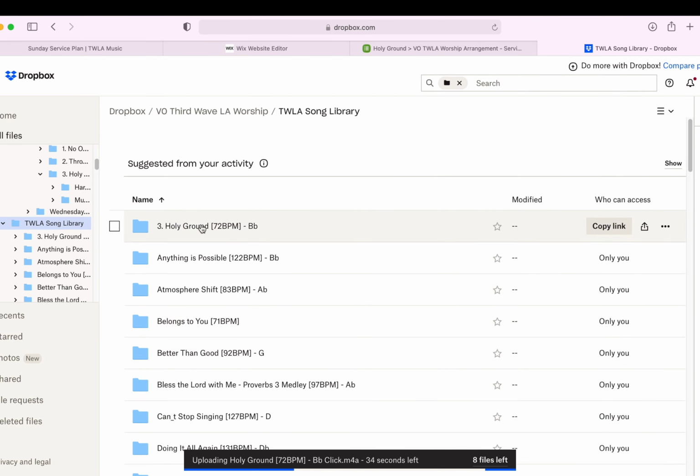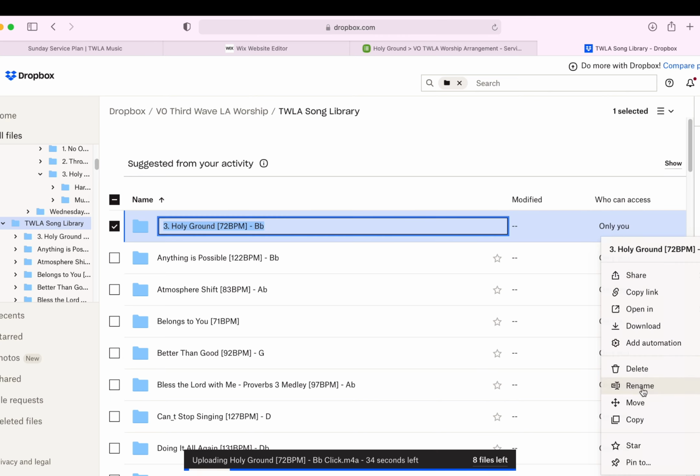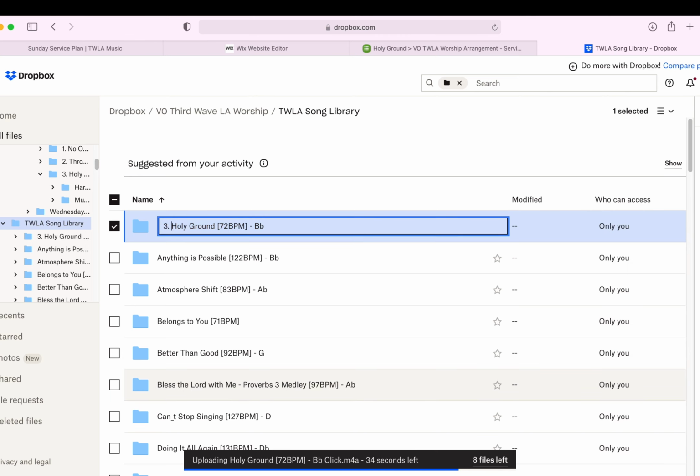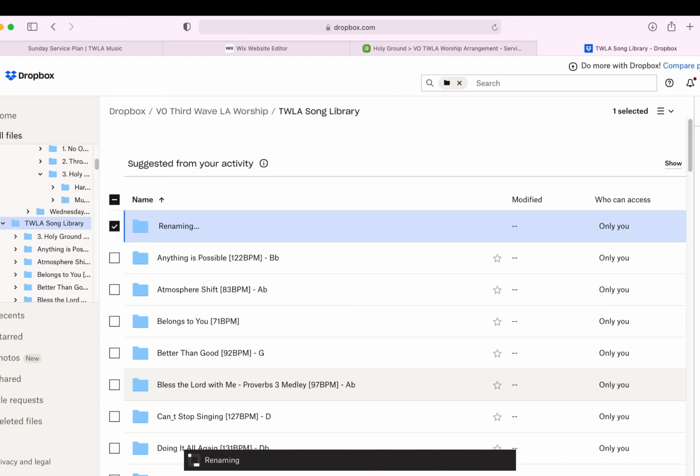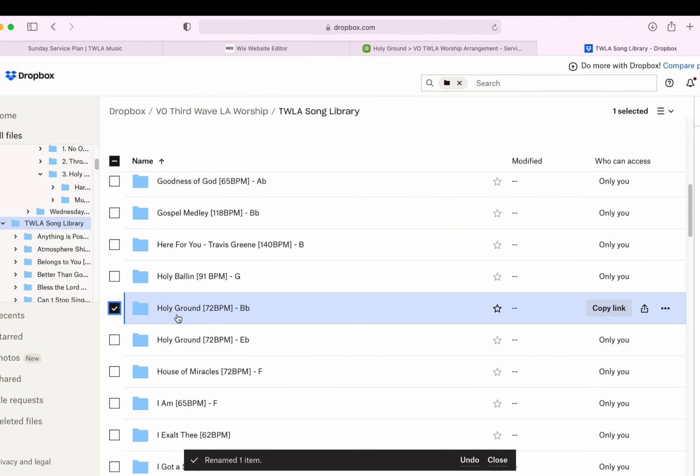So now as we go over to song library, see how it says Holy Ground, but it has a 3. We'll delete the number for that. We'll go right ahead and save it like this. So now it's here in 2 keys.